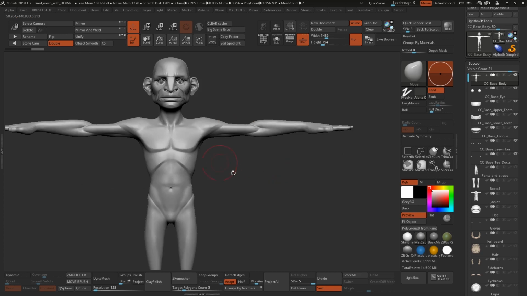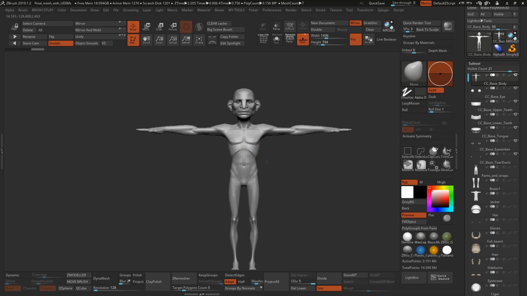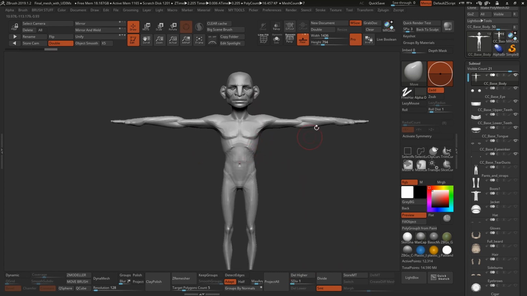But I want to show you at this point what I have in terms of the assets, and then I'm going to show you the final project that has all the high frequency details and all the pores and everything of the skin and how it looks in Character Creator. So I'm going to go back to the low subdivision level so that it's easy to enable the different assets.